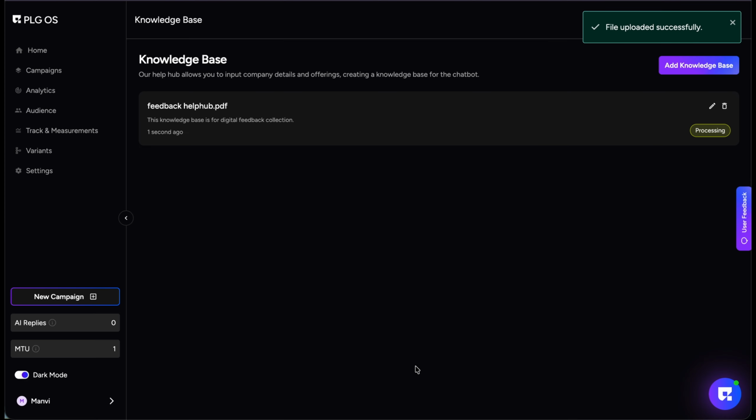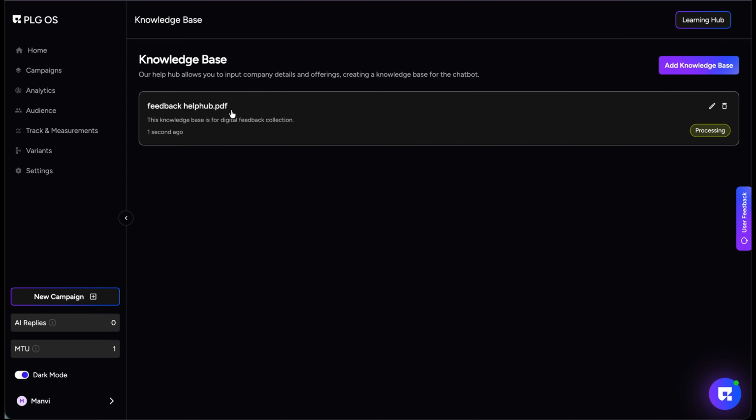You'll see a confirmation message that the file was uploaded successfully, and the system will begin processing the document. After a short time, the status will change to completed, and that's how easy it is to upload a document and create a knowledge base for your chatbot.